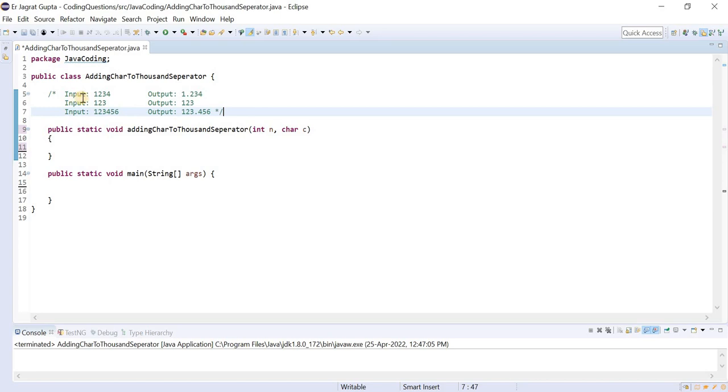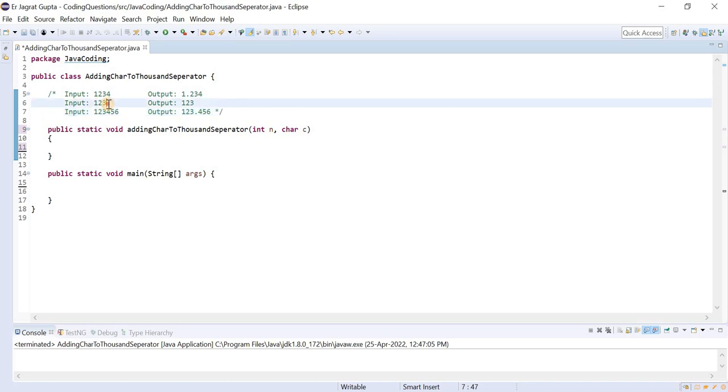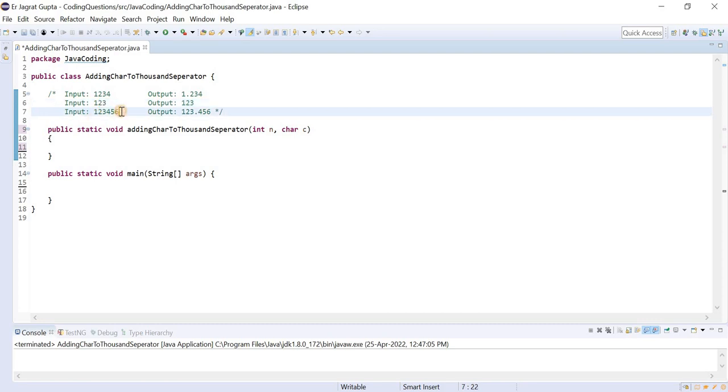Suppose our input is 1 2 3 4, and we are implementing this problem for the 100 separator, then our output should be 12.34. If we have the input 1 2 3, then the output should be 1.23, because if we count the digits from here, 1 2, and after 2 we need to add the separator. If the input is 1 2 3 4 5 6, then the output should be 12.34.56. Hope it makes sense for you guys.